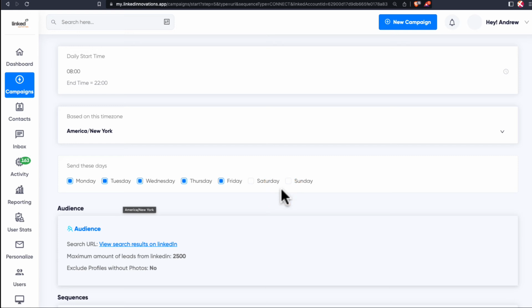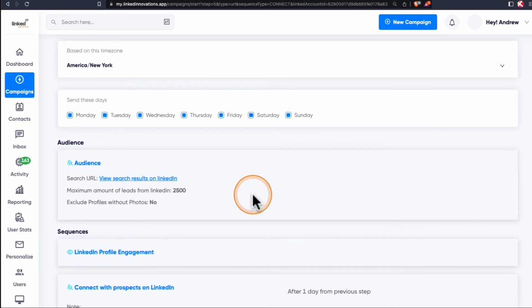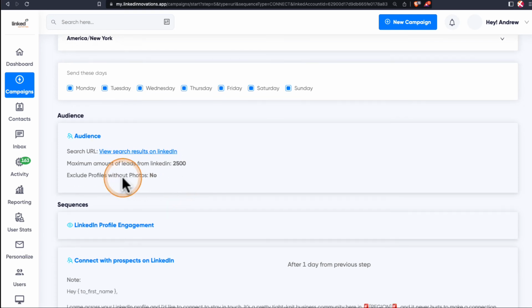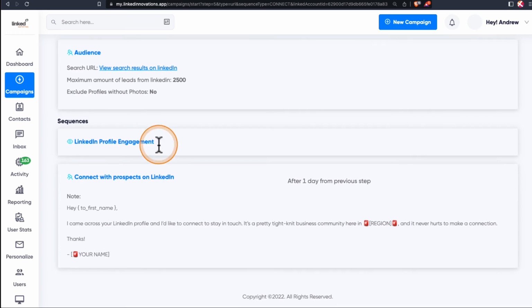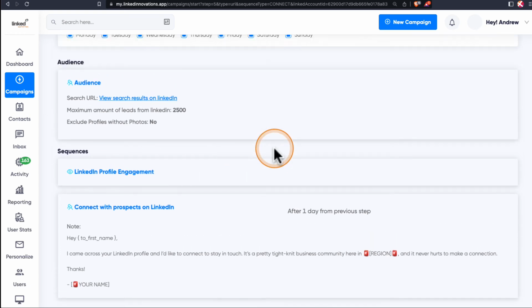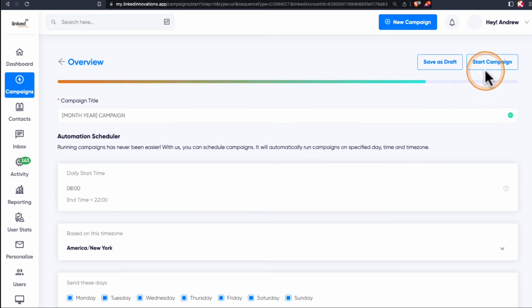And I do typically find that there are a lot of business folks that will connect with you on the weekend. They still sneak and check social media. So you might want to select Saturday and Sunday as a great time to connect with people. So now, again, I'm just going to look through and make sure everything's up to par. The maximum number of leads that you can import into a campaign is 2,500. And again, that's a limitation of LinkedIn. We're not excluding profiles without photo. And then we're just going to glance down through and see our sequence again, just to confirm everything is good to go. And then we would come up here and start campaign.